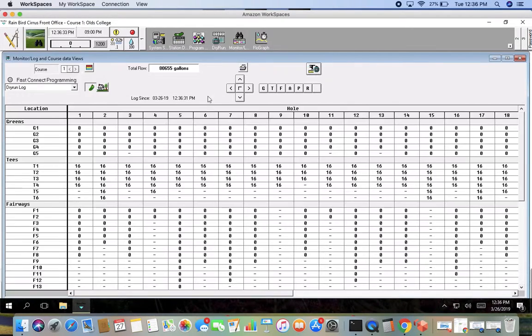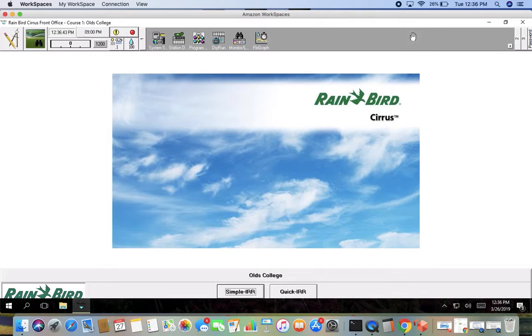So go to our dry log, and as you can see, we did. Each head ran for 16 minutes, which means it ran off the ET, so it took that 0.51 into consideration and ran the heads longer.